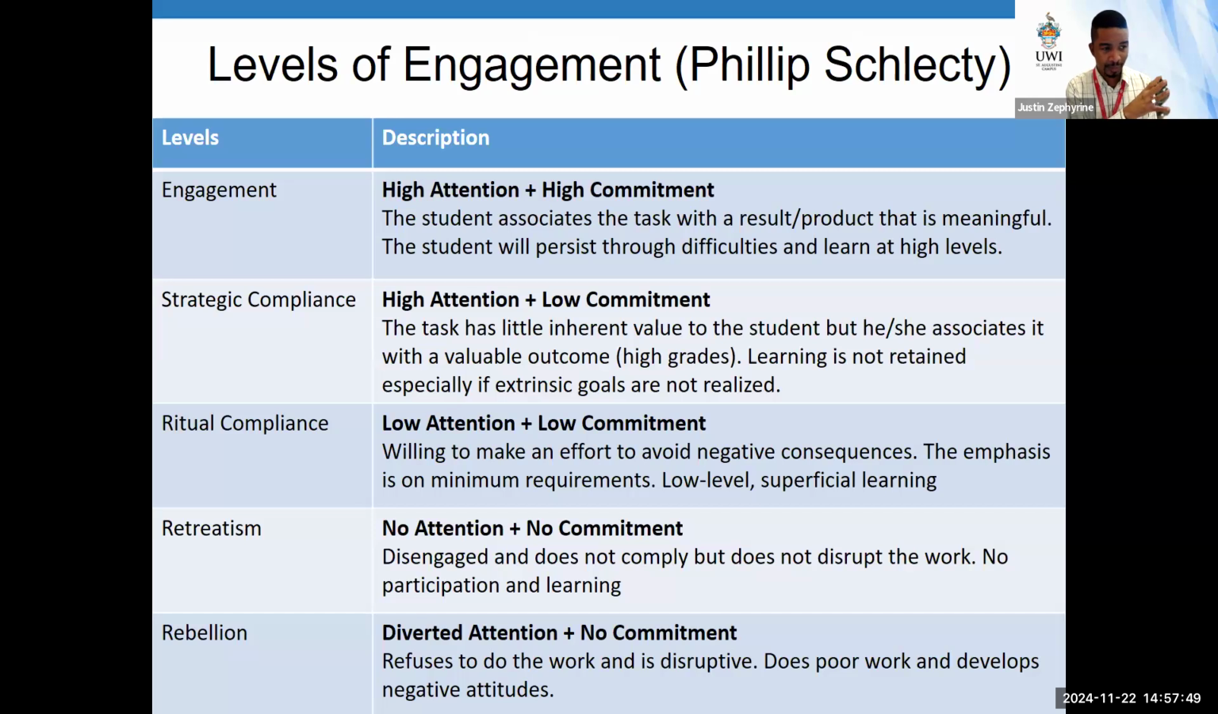I won't go through all of them because they're there, but you really want to strive for the first one, which is engagement, which Schlechte defines as high attention and high commitment. It means that the student is sometimes self-motivated. They find meaning in the learning activities and do the course not just to pass a grade. I know we spoke about that earlier, right? It's not to acquire a passing grade.